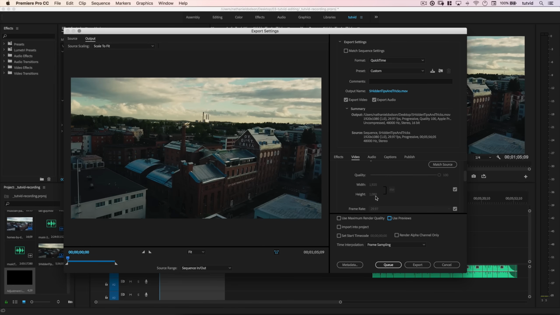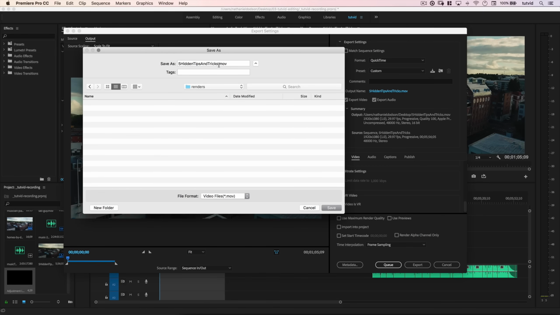We're matching the source basically on the width and height of our frame, the frame rate, all that stuff. And then what I'm going to do is choose a place to save it to on my hard drive. I've got this folder here called Renders, and I'm going to name this 01-No Smart Rendering.